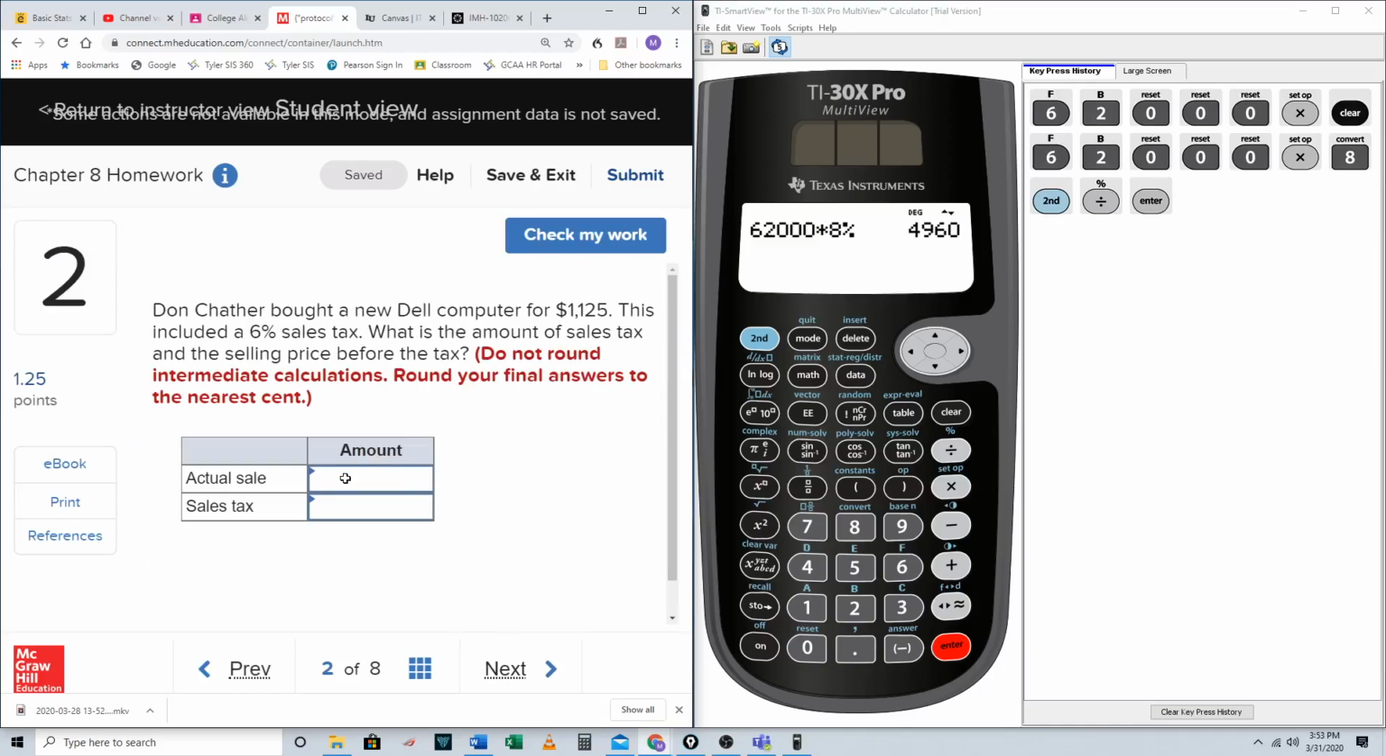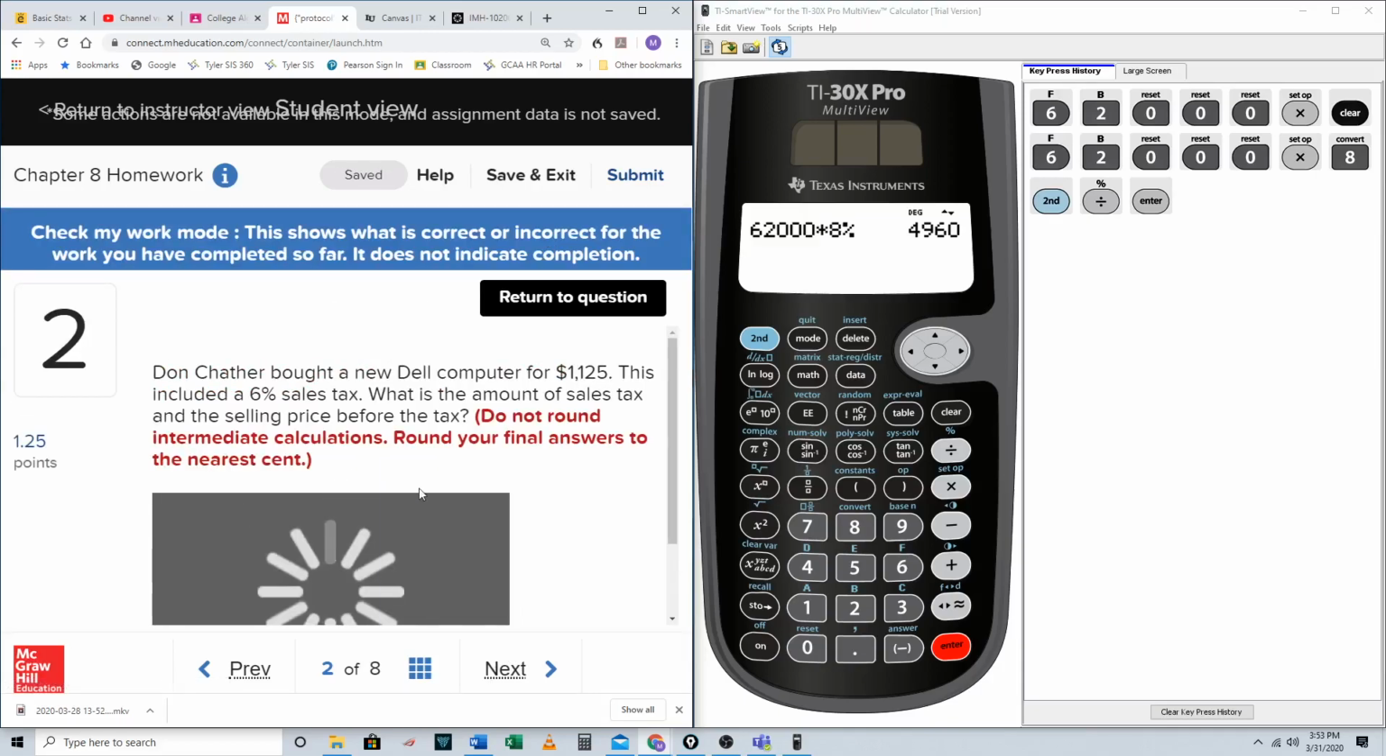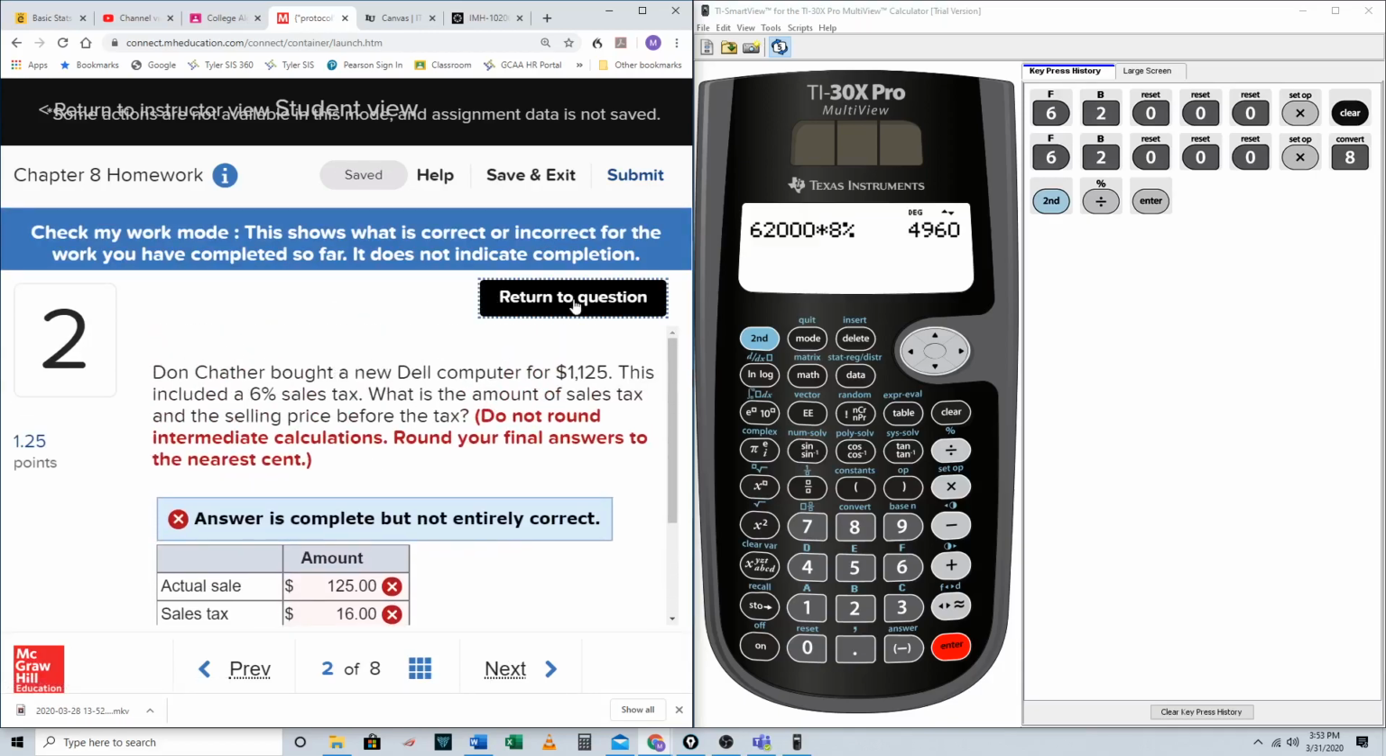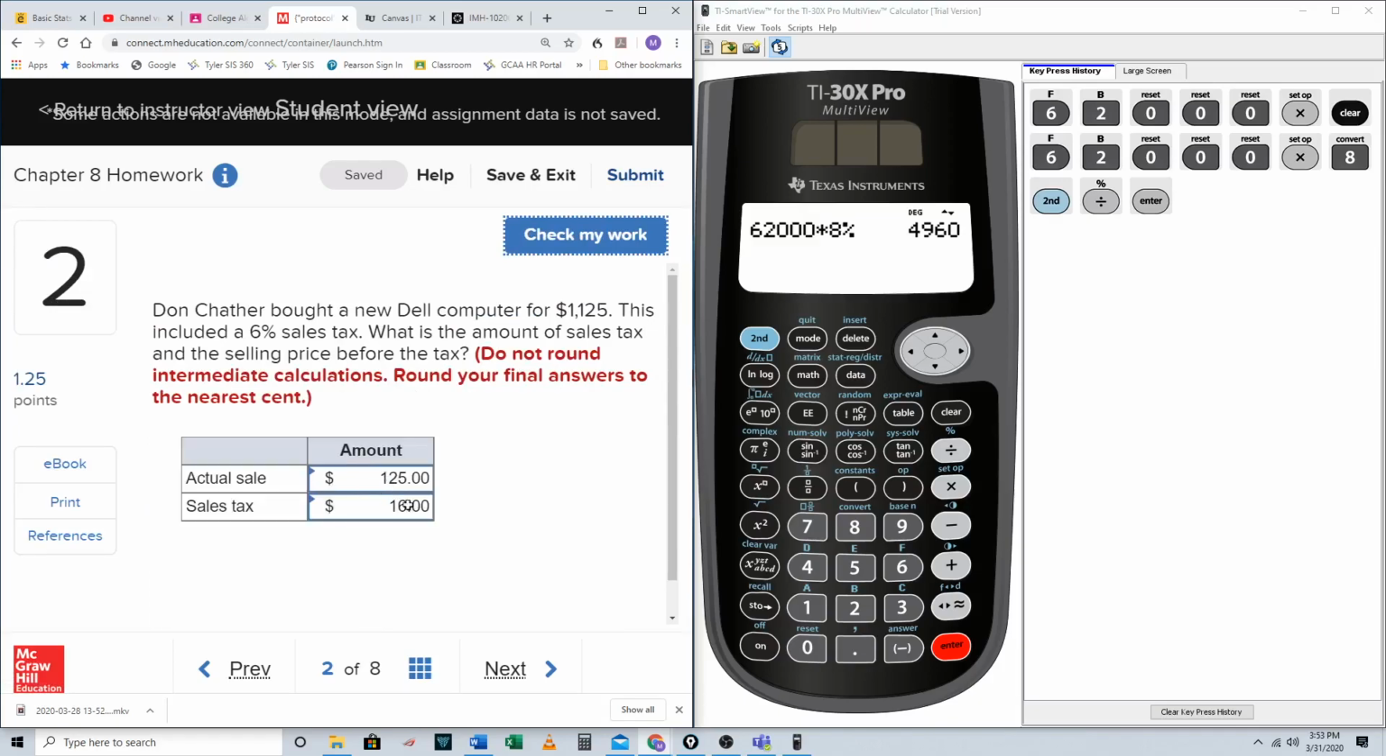All right, say I did this one and I typed in the wrong answer, so 125 and 16. I know these are wrong answers because they don't even make sense. So 125 and 16. Check my work. Red X's. Okay, return to question. Now let's see if I get this right, because I know how to do this question, and I'll go over how to do this in the video for the course.